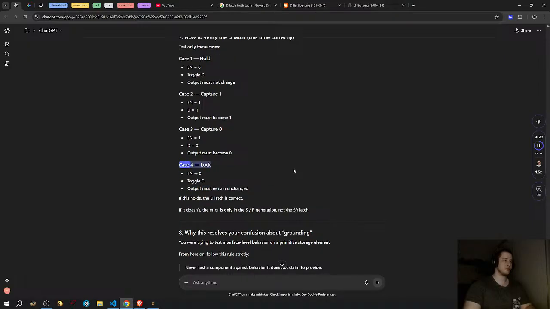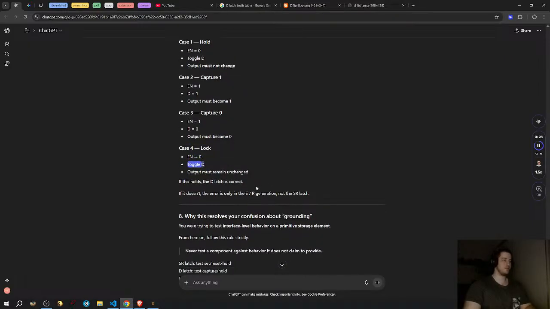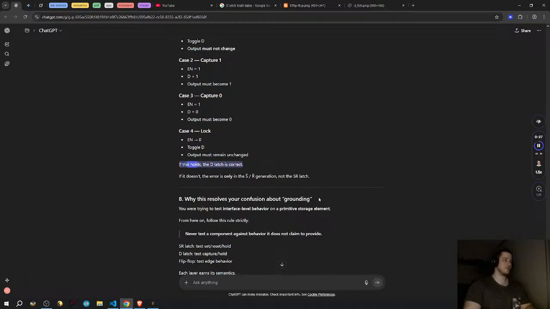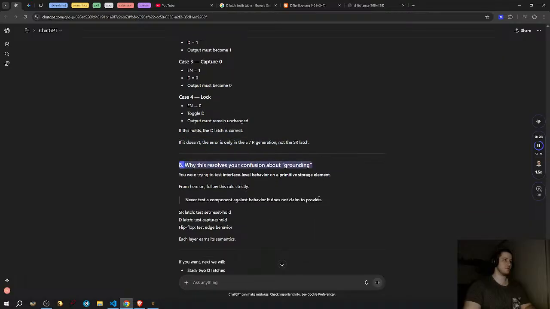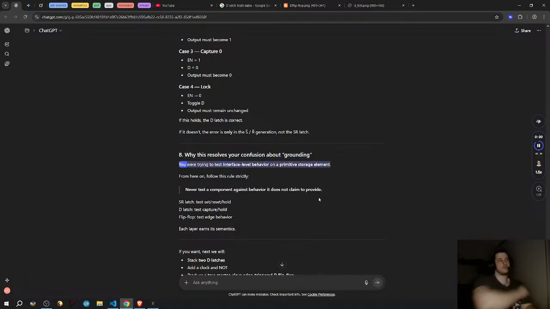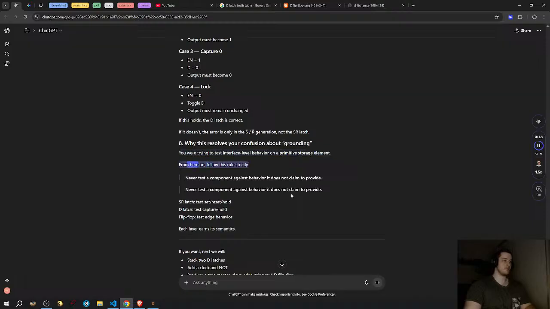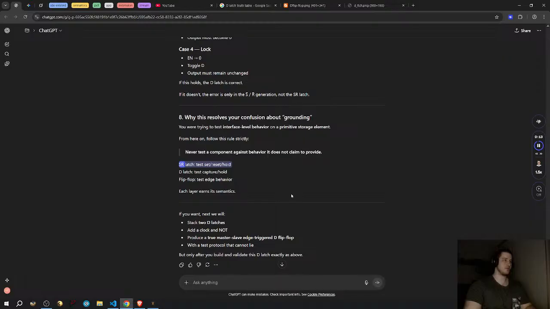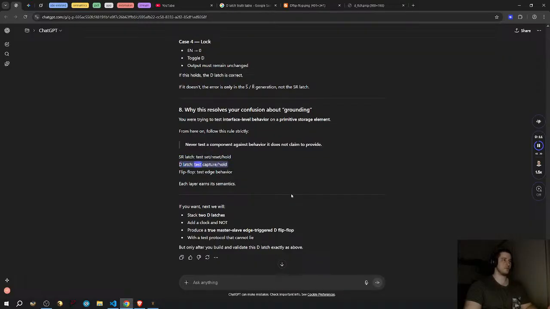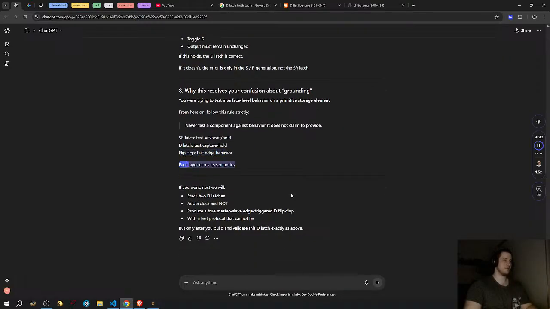Output must become 0. Case 4, lock. N equal to 0. Toggle D. Output must remain unchanged. If this holds, the D latch is correct. If it doesn't, the error is only in the S, R generation, not the SR latch. 8. Why this resolves your confusion about grounding. You were trying to test interface level behavior on a primitive storage element. From here on, follow this rule strictly. Never test a component against behavior it does not claim to provide. SR latch, test set reset hold. D latch, test capture hold. Flip flop, test edge behavior. Each layer earns its semantics. If you want, next we will stack 2 D latches. Add a clock and not. Produce a true master-slave edge-triggered D flip-flop. With a test protocol that cannot lie. But only after you build and validate this D latch exactly as above.